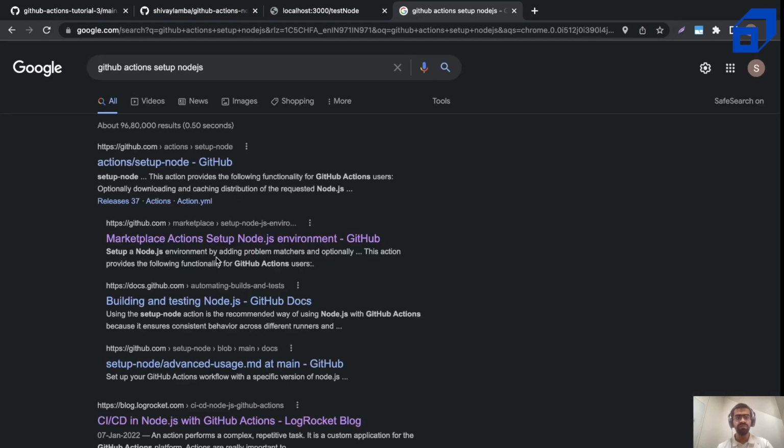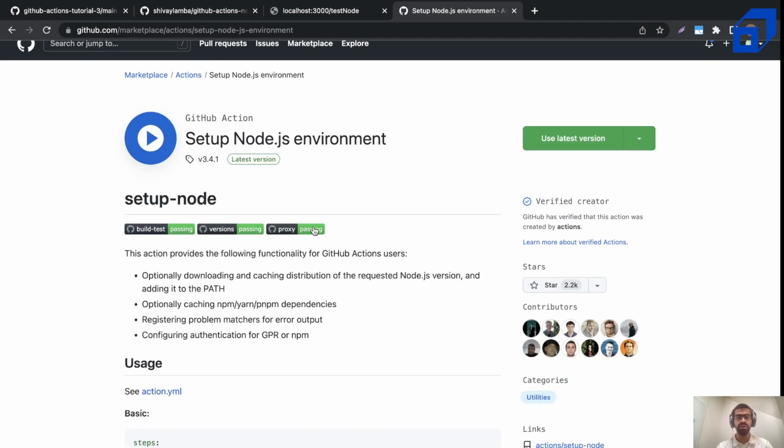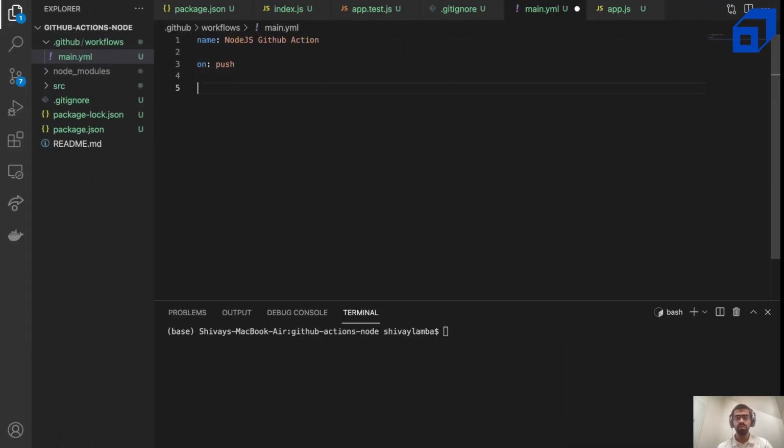So the one that we are looking out for is the setup Node.js environment. We are going to be using this in our GitHub action today. Since we have now defined our on, which will be push, we can go ahead and define our jobs.